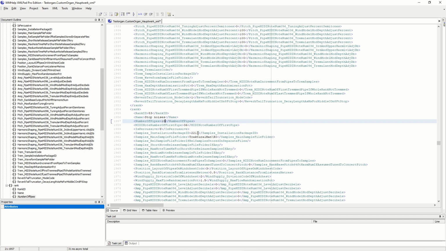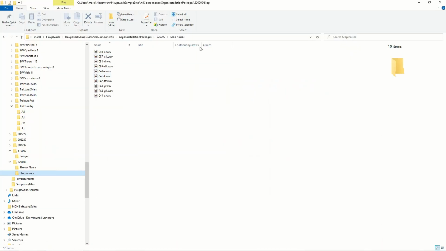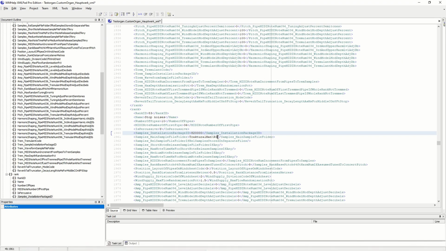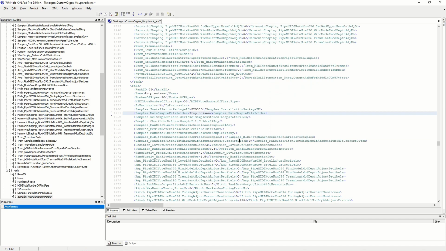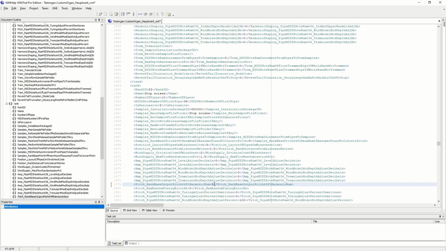The sample installation package is now that from our own organ. And the main file folder we will find here. And the rank base pitch and also the rank base output pitch should be set to 8 for stop noises. The rest of the parameters can be set to 0 or to the default value.